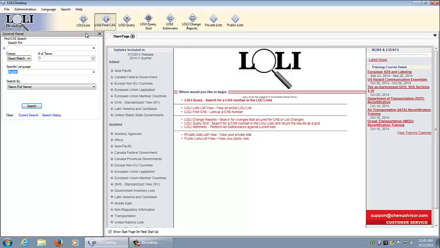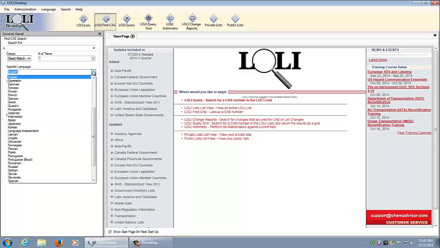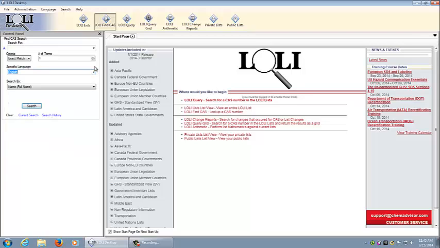Now when you open the LOLI find CAS query, you have a couple of options for how you want to structure your search. You can choose a criteria. These include exact match, begins with, ends with, or contains. You can search by a number of different keys, including the full name, a variety of identifiers and numbers, the elements in the formula, or the whole formula itself. You can also select which language you wish to use when you're conducting the search. Finally, you can select the number of terms.